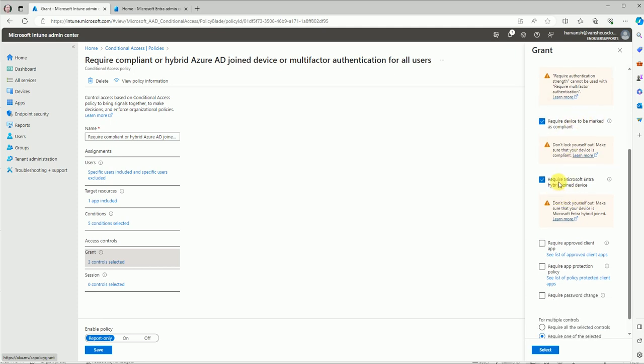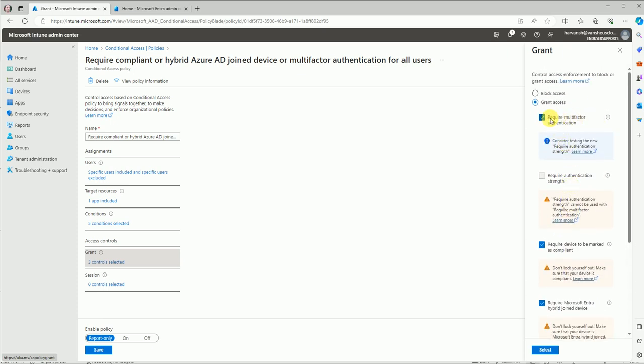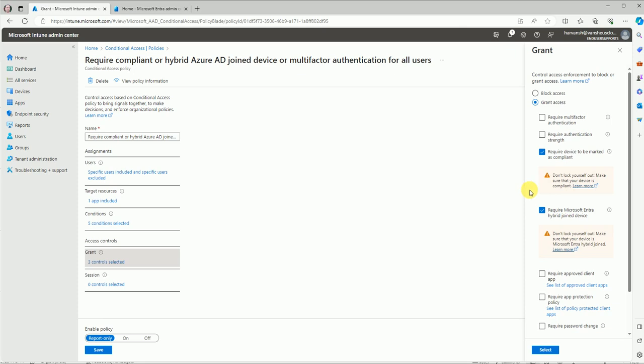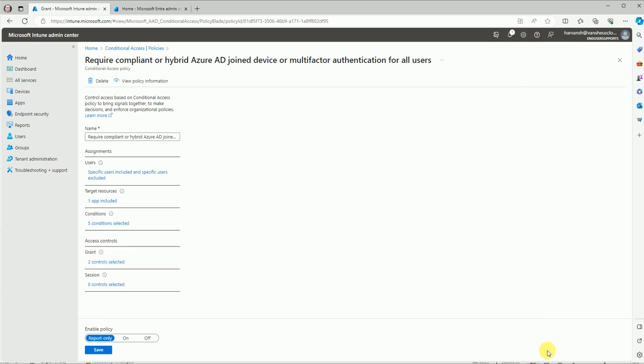And if you want it to be set as hybrid Azure AD joined, that's fine, or multi-factor authentication is not required for now. And here is require any one of the selected controls. So if it is hybrid Azure AD joined, then it will get access, or if it is marked as compliant, then also it will get access. But I need both options. If I need the device to be compliant and it should be part of a hybrid Azure AD join, then choose this option. Now get selected.